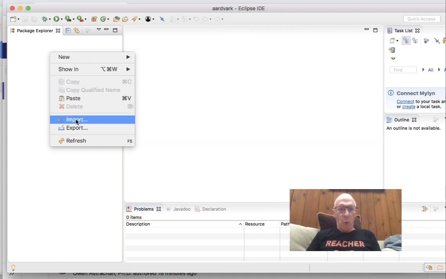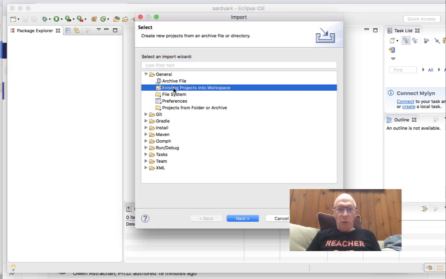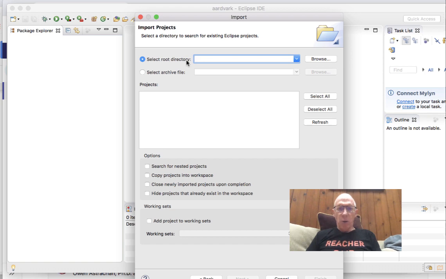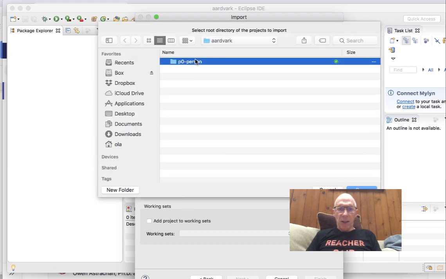What I want to do is import. So I'm going to click the import button. Now I want General, Existing Projects into Workspace, because this was an existing project. I'm going to click next, and now I have to browse to where the project is. I know where this project is. It's right there. I need to know the path to that, so I need to remember that. More on that later.